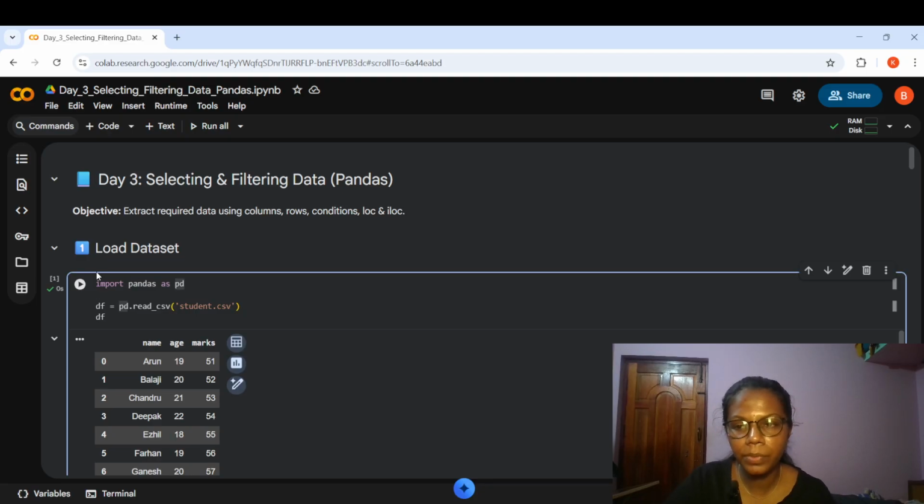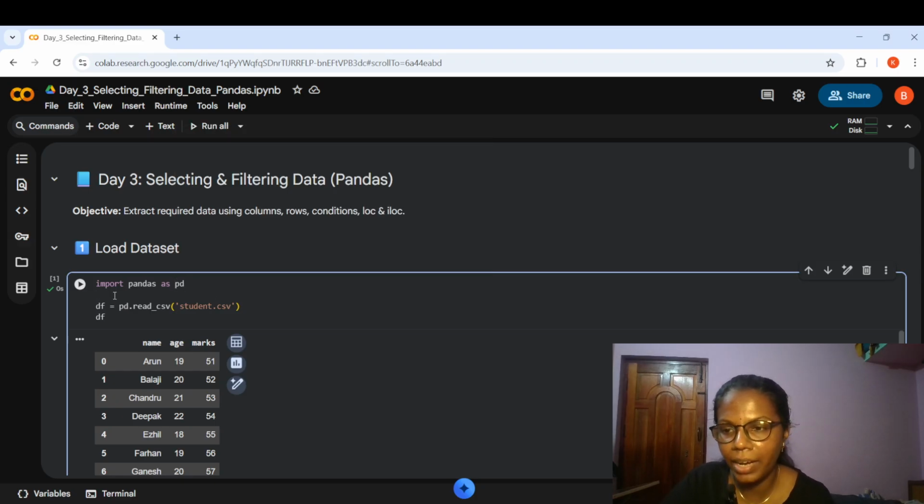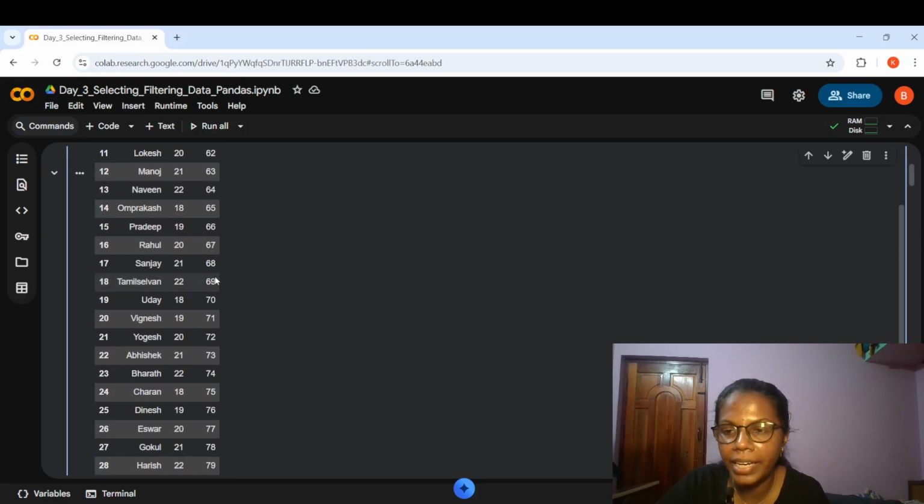The first step, as I said, is importing the Pandas library into your coding environment. Next, I need to read that CSV file, student.csv. So inside a variable called df, I'm reading that CSV file using the syntax pd.read_csv. After reading that file, I'm printing it by just calling the variable name. So this is my data.